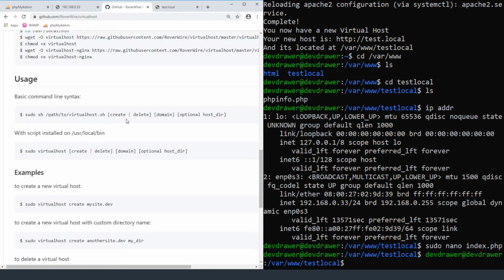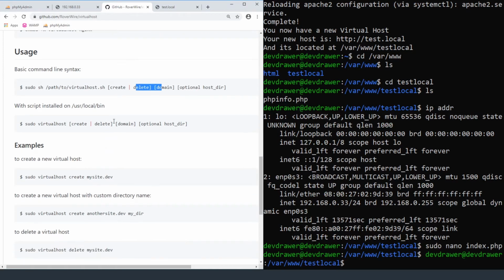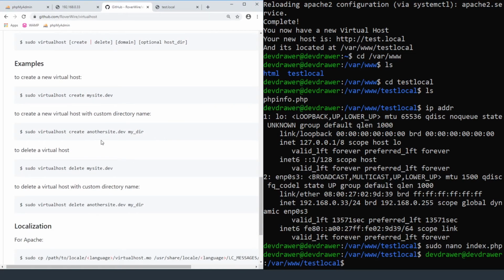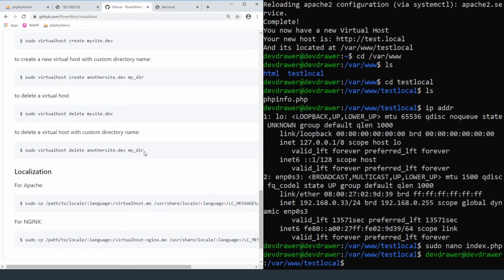Now you can also see that you have other options here: create, delete, domain, and then the optional host directory. The ones that we use the most are obviously create and delete. You can use it like they have it here: sudo VirtualHost create, whatever the local domain is, and then point it to a specific directory if you already have the directory created. If you don't have the directory created, then it'll create it for you, and then you can delete from that directory as well.